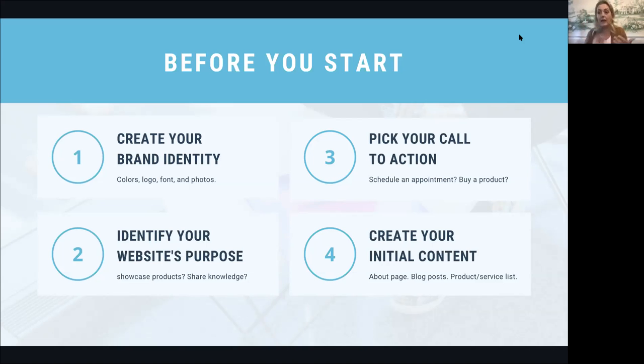Because you want to have that end result, that call to action, like reserve a table, schedule an appointment. You want to have that call to action scattered throughout every page on your website, because that's what you're driving people to do. So make sure you know your call to action.